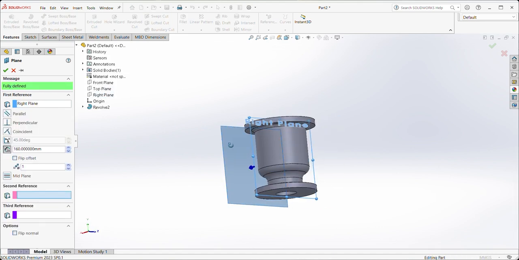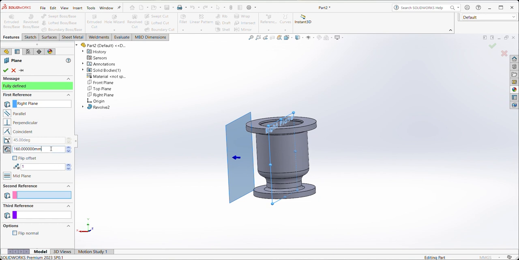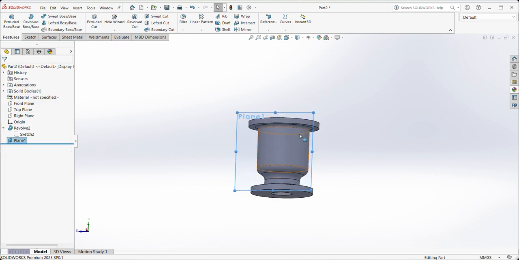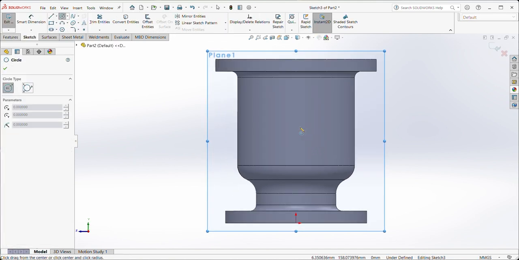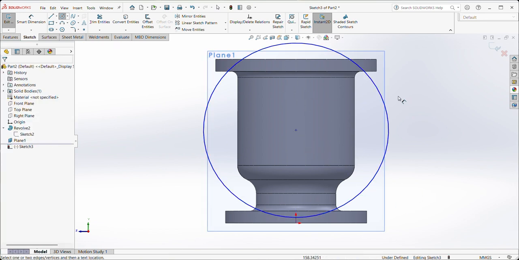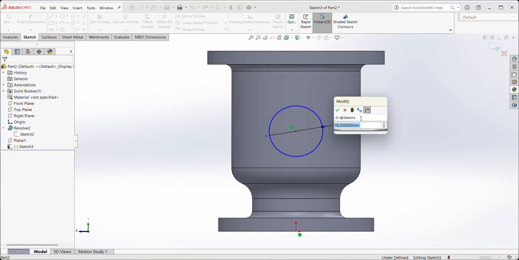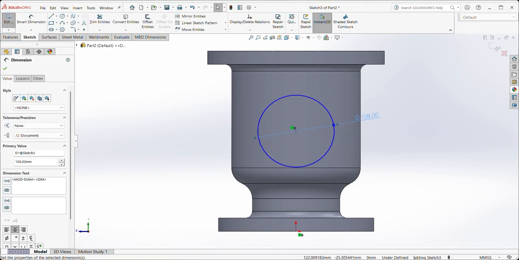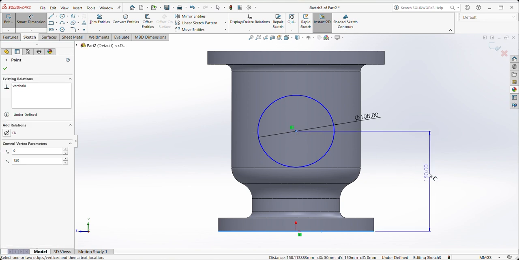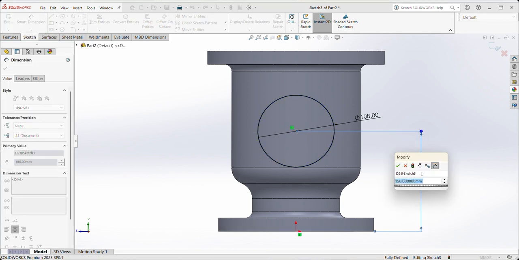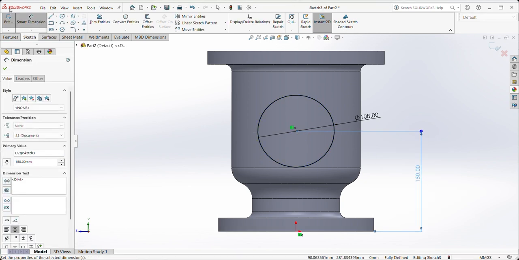Let's take a plane, take this plane and give an offset of 160. Okay, and take a sketch and draw one circle here, circle of diameter. Give this diameter as 108 and give the center of the circle at the bottom edge as 150.